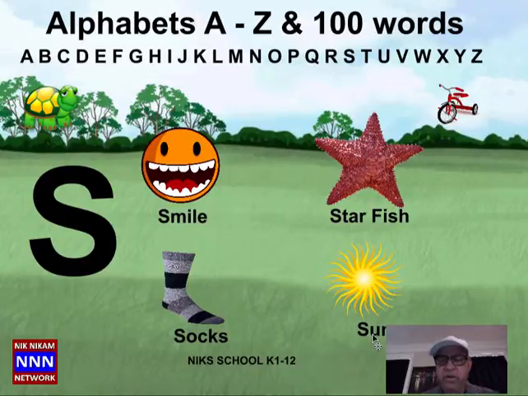Let's do it. Why don't we put on socks and get a good smile on your face and go in the hot sun looking for starfish. You ready? Okay. Okay, come on, put on your socks. Let us go. Put on your socks and let us go and look for starfish.